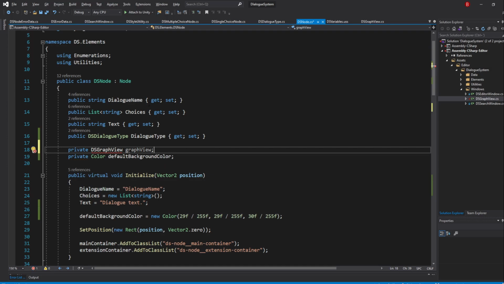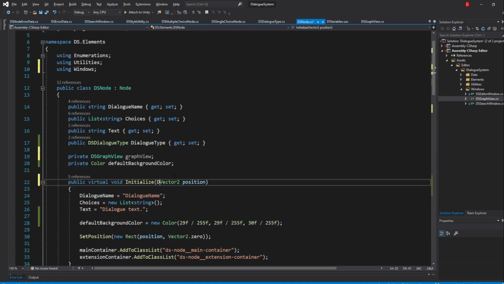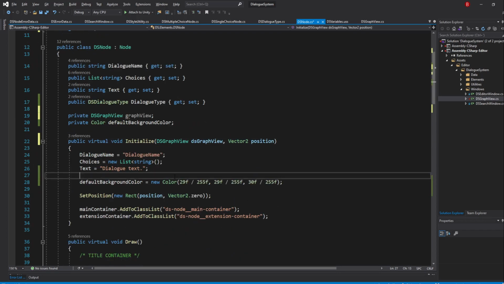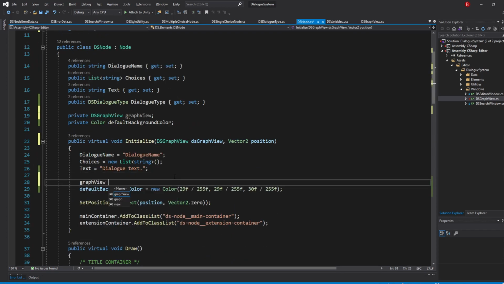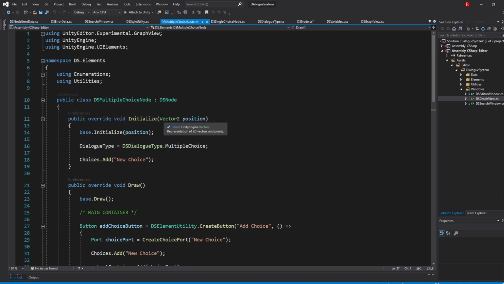Don't forget to import the Windows subnamespace to be able to use it. Then pass in our GraphView as a parameter of our Initialize method and I'll name it dsGraphView. After that, we simply assign the passed-in parameter to our graphView variable. Of course, don't forget that we have classes that inherit from this class, so let's go to our single and multiple choice node scripts and add in this parameter as well.